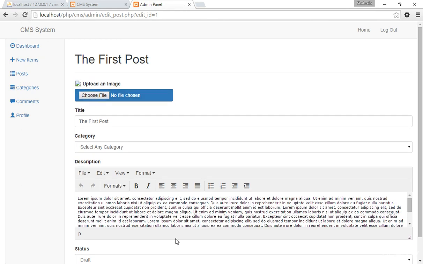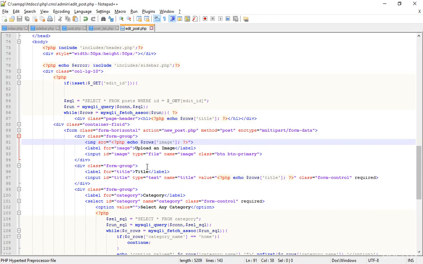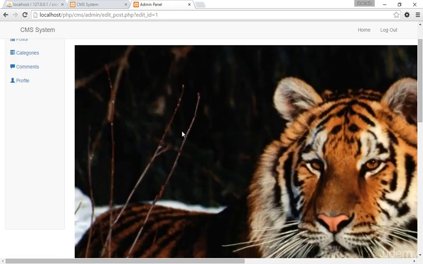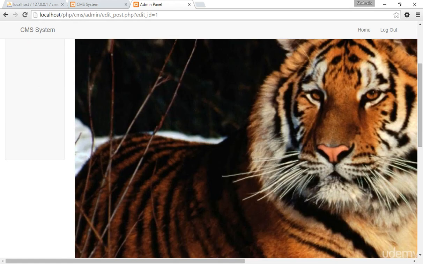I have to get the image, but I'm not getting it. That means we didn't link the image properly. Actually, you know that the image is in the images folder in the CMS folder, not in the admin folder. So we have to go back a little bit. I'm going back by using the back directory notation. So now refresh that and I got the image, but this is really big.